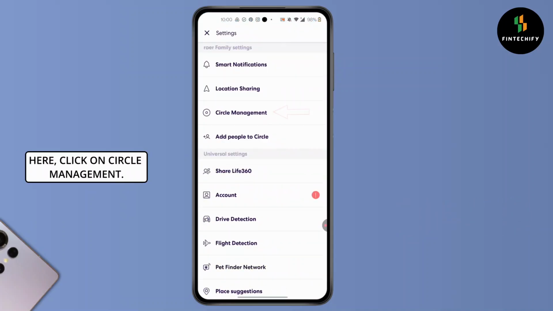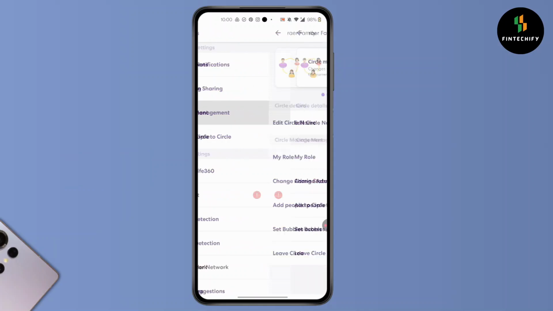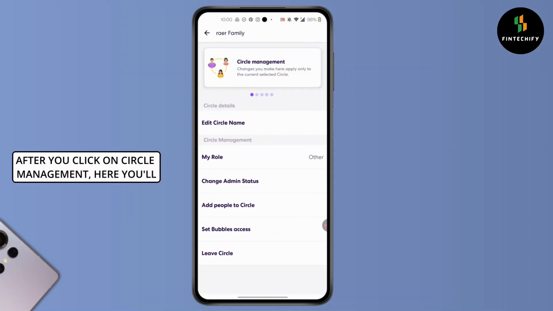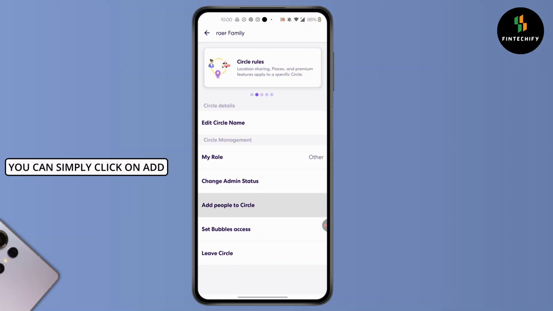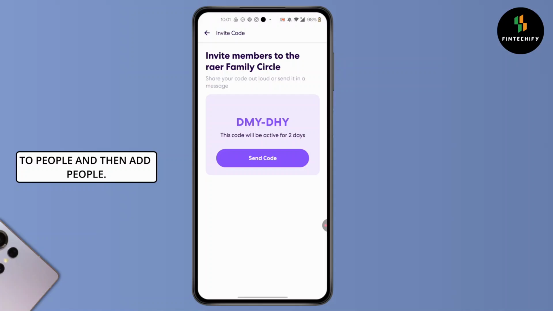Here, click on Circle Management. After you click on Circle Management, here you'll find Edit Circle or Your People. You can simply click on Add People and then add people.